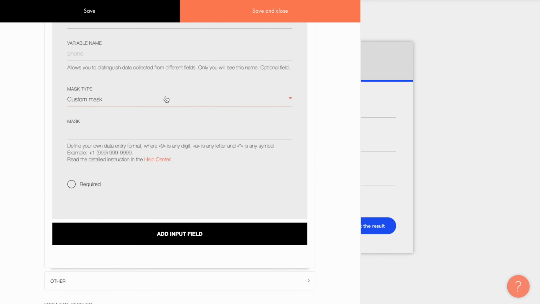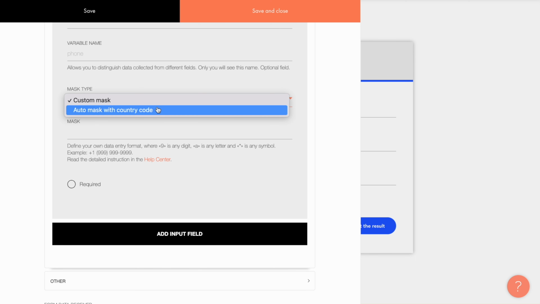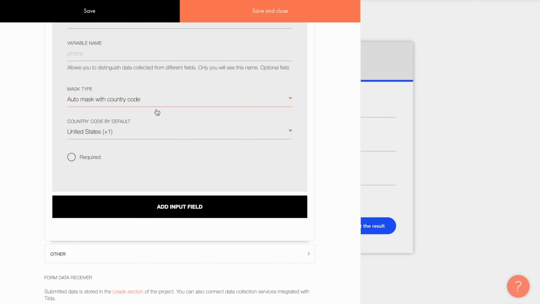I can select the so-called mask type for the phone number field, a custom mask or an auto mask with country code. Let's select the auto mask with country code value. The system automatically detects the user's geolocation and shows the appropriate mask according to the phone extensions used in the country where the person appears to be at the moment. The automatically detected country code for my example is the US. Users from other countries will get other values.